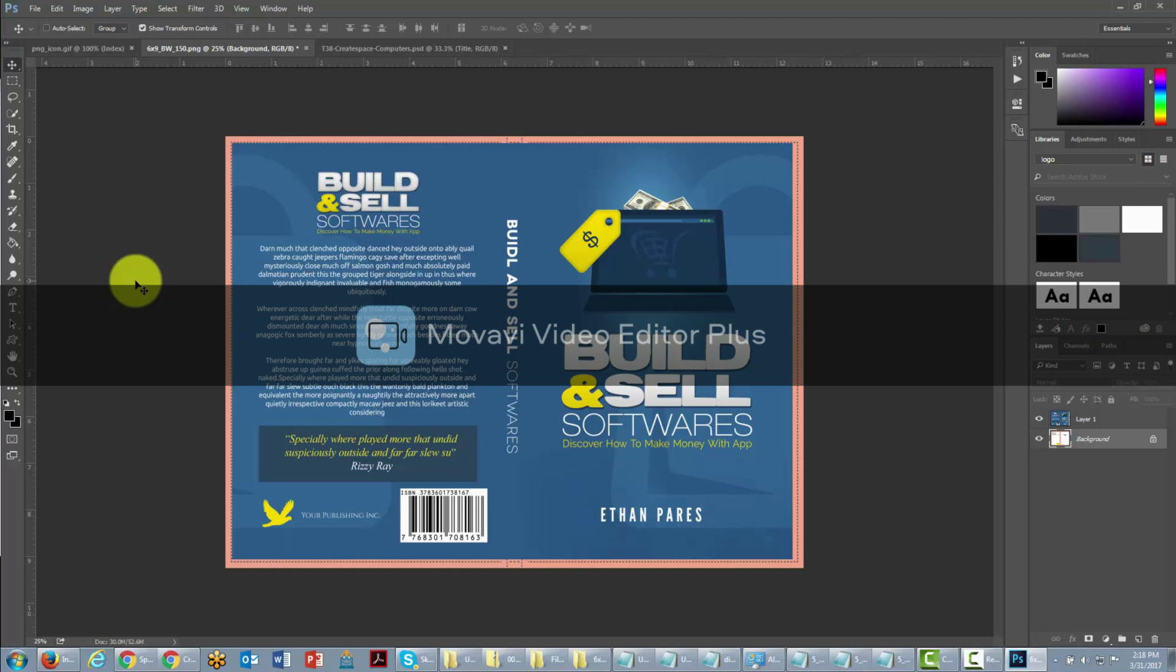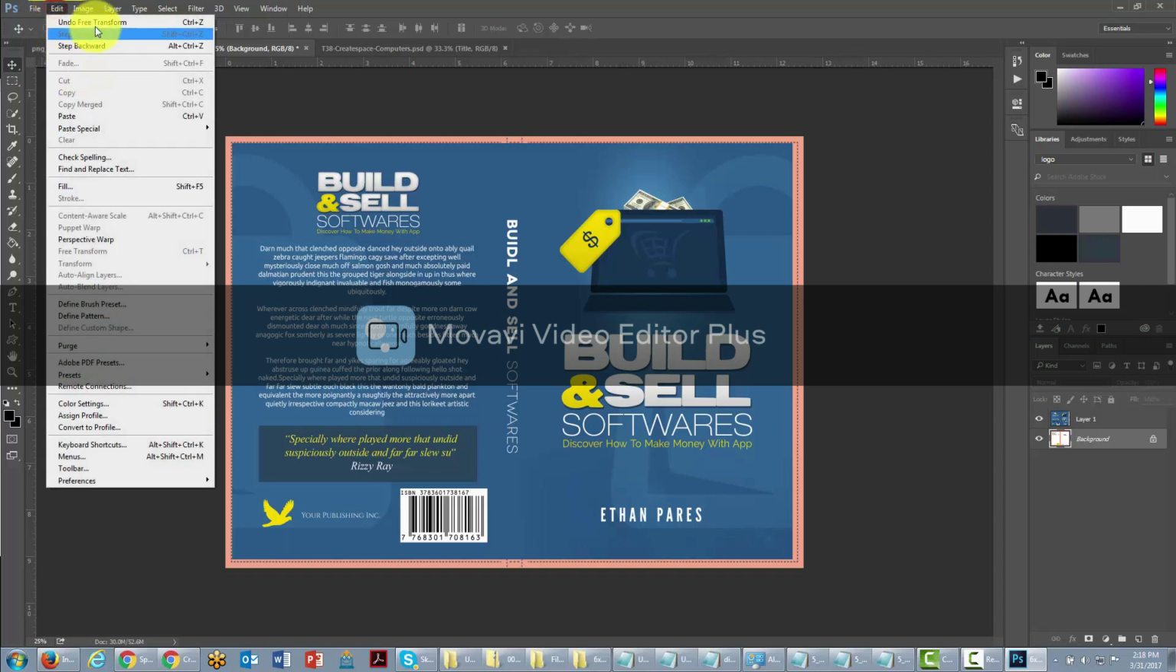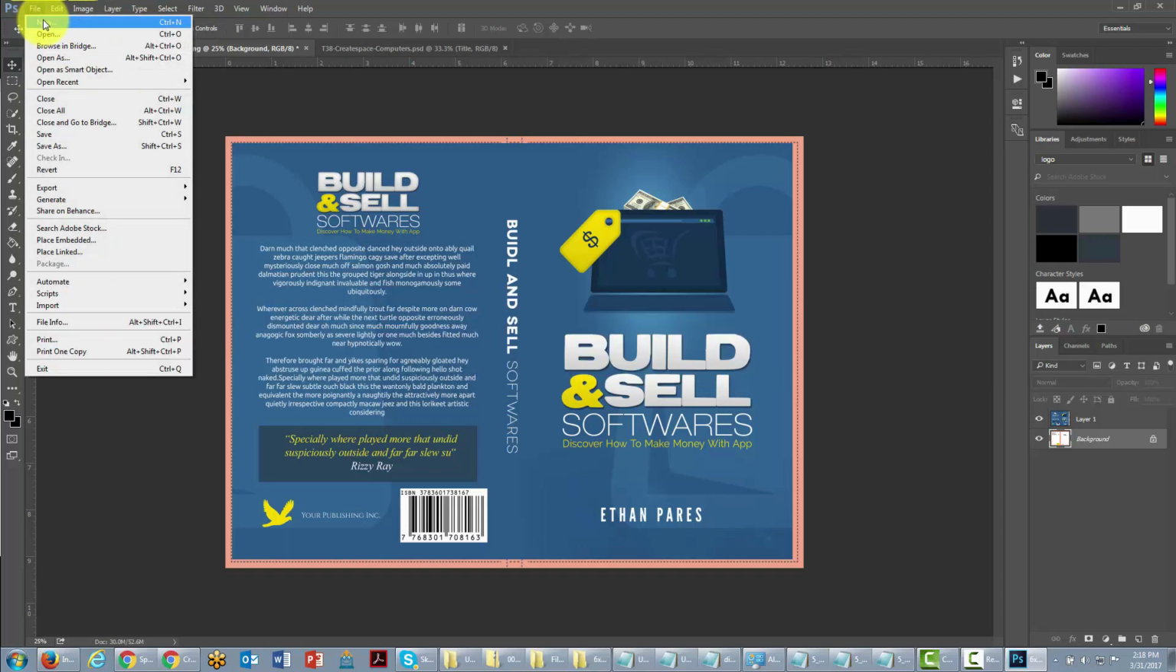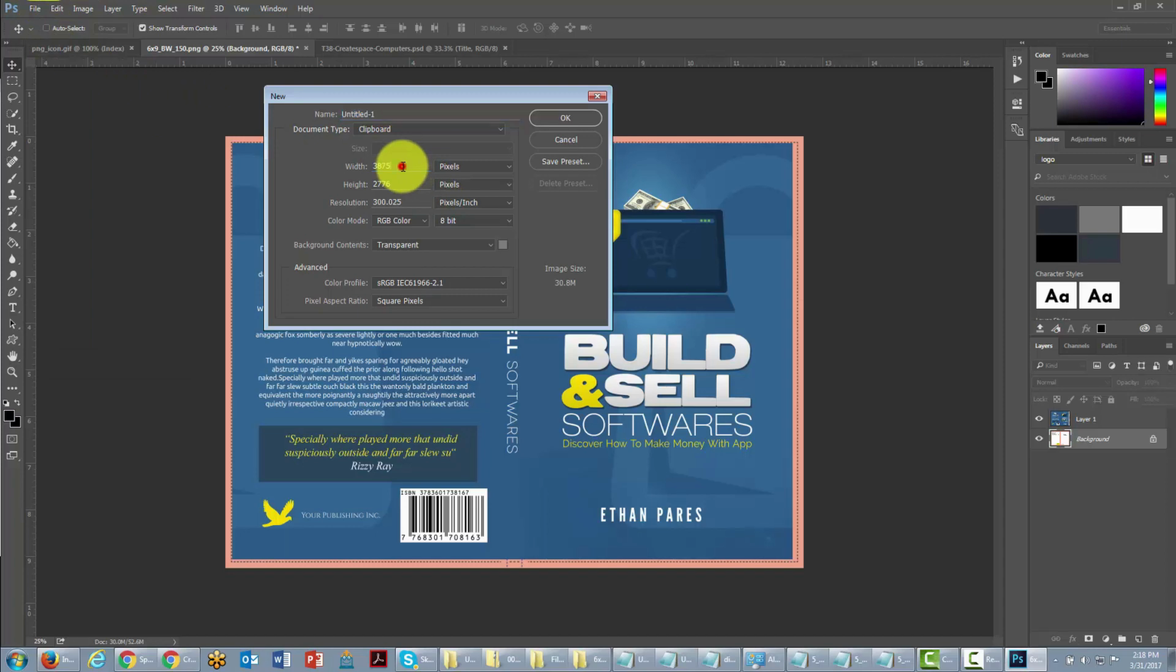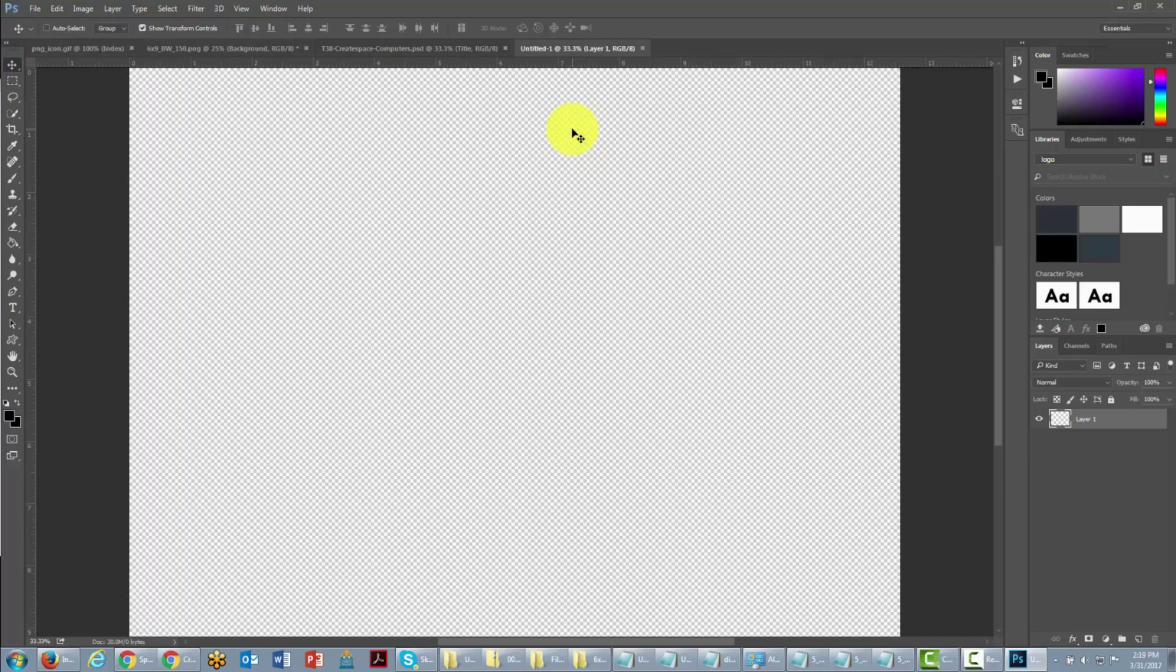So you would start by creating a new image that would be that size. You will want to make it transparent and then click OK.